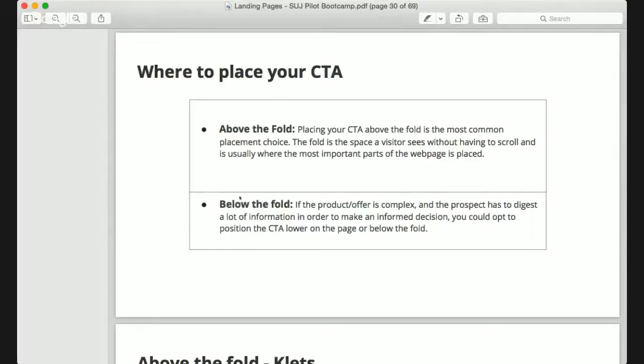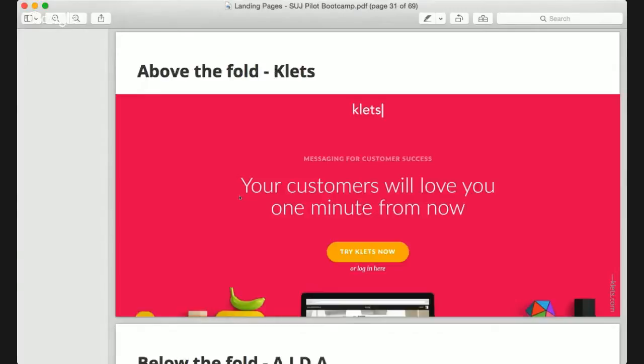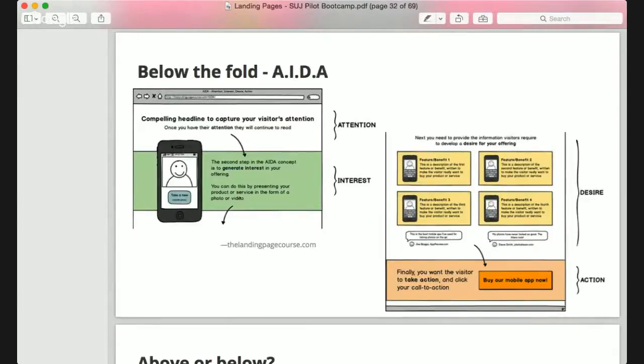Okay? So this is an example of an above the fold call to action. Everything is in front of you. There's no scrolling involved. We have our headline and we have our call to action. Try Clicks now. This is an example of a below the fold. And below the fold, it's advisable that you choose the AIDA model when you're doing that, so it can increase your conversion. If you did marketing, you'll know this; if not, it's fine. AIDA means attention, interest, desire, and action.